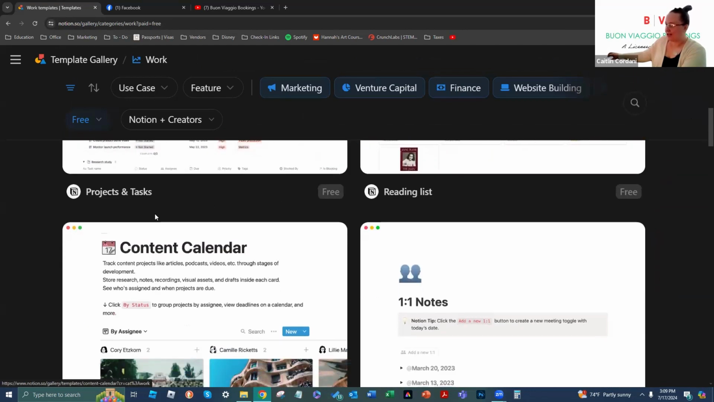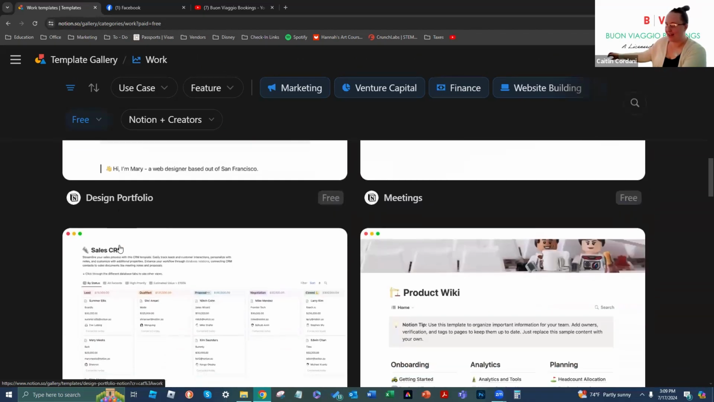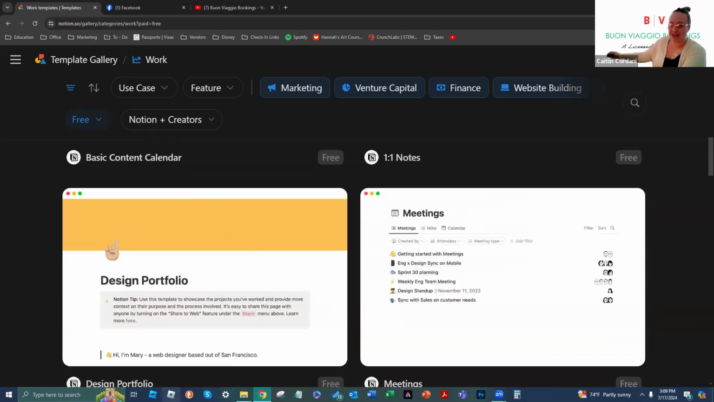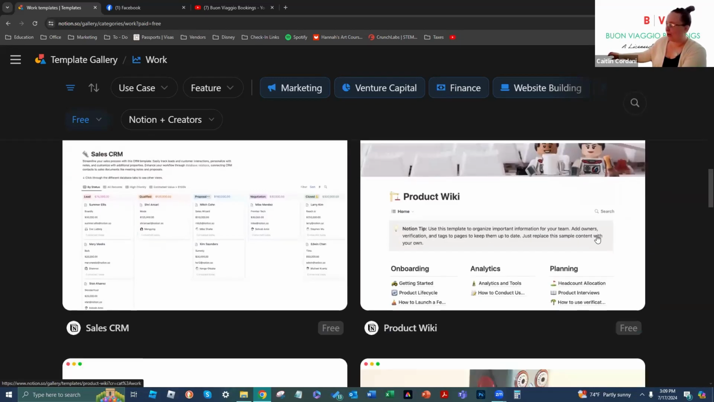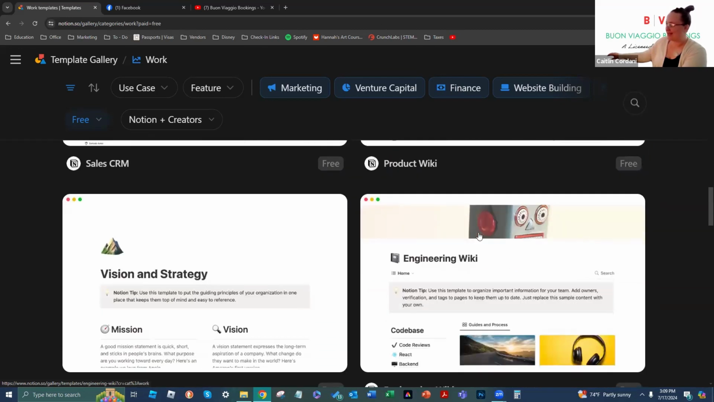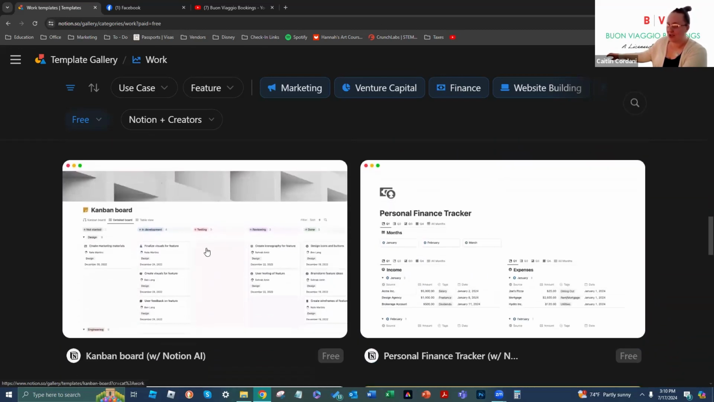Social media calendar, projects and tasks, reading list, one-on-one notes, basic content calendar. This is what I use, the basic content calendar, design portfolio, meetings, product wiki. I also use the sales CRM. This is how I keep track of all my sales. Engineering wiki, vision and strategy.